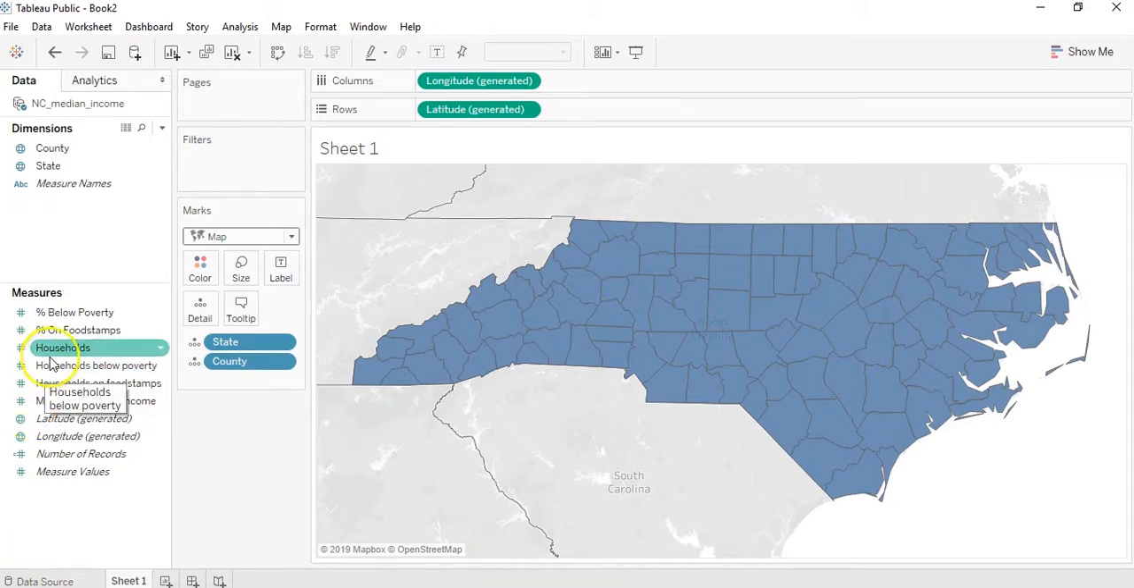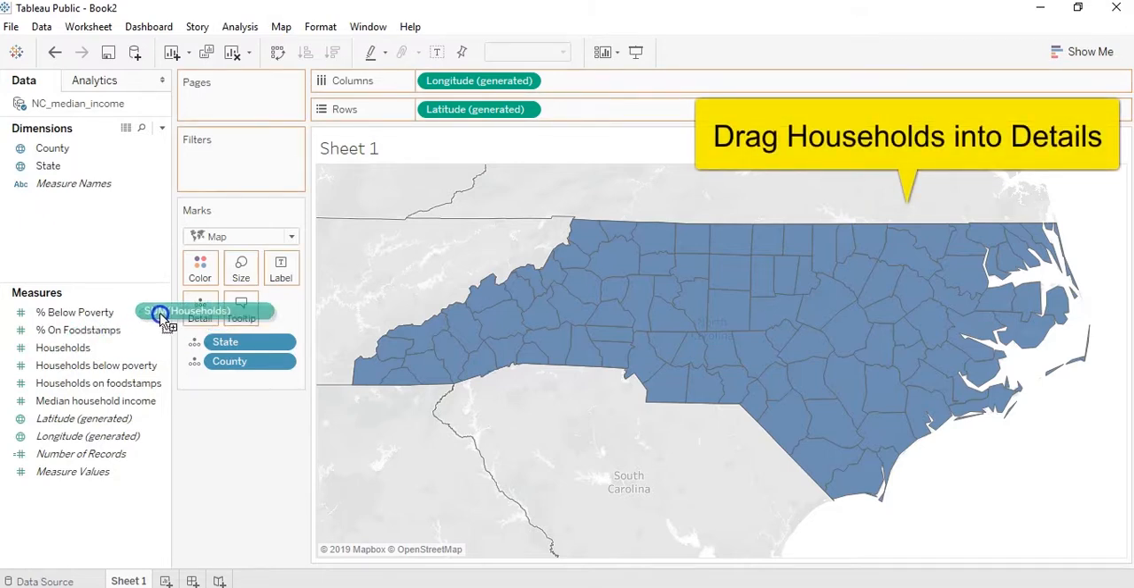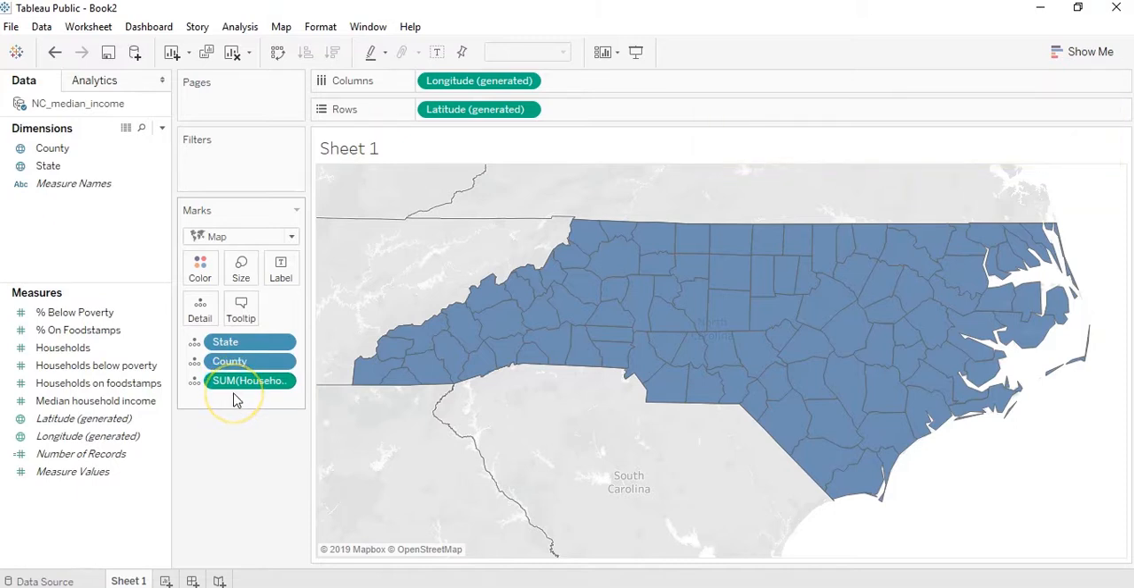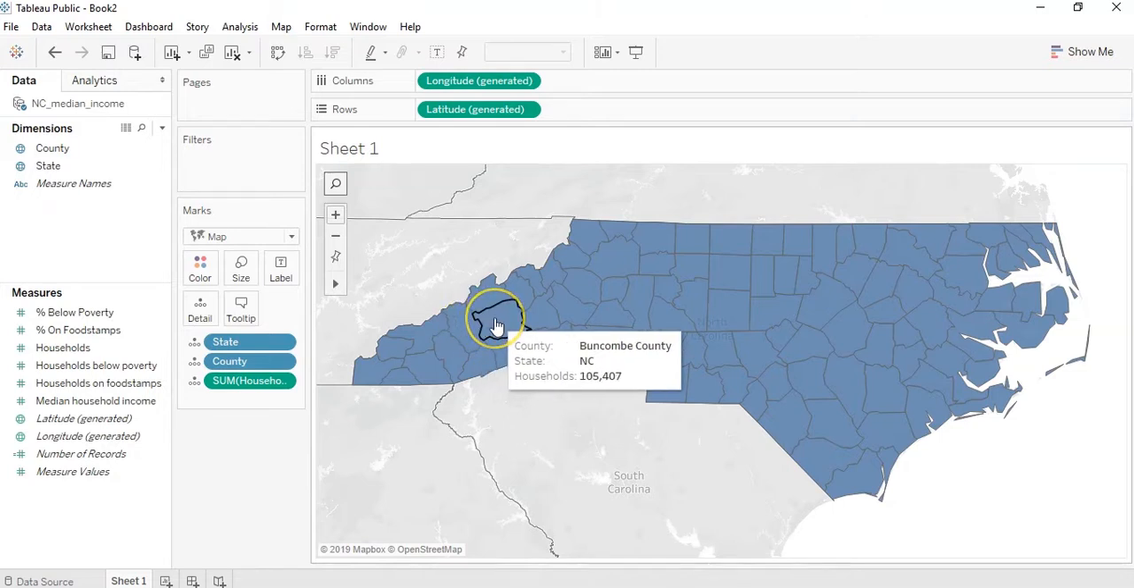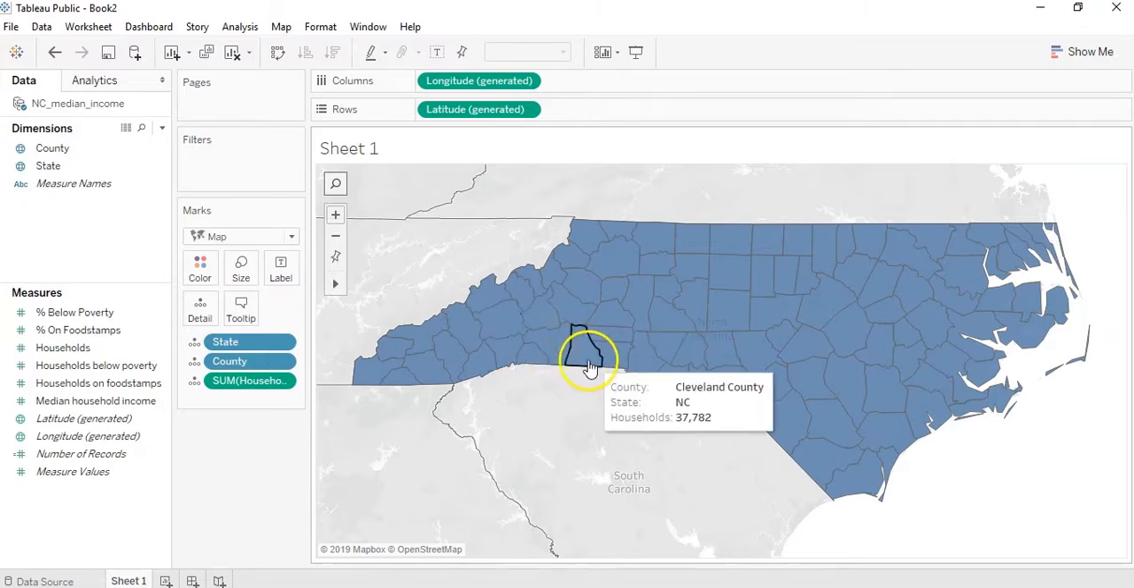Okay, I'm going to drag households into details as well. And you can see it's added to my details list, and it's saying the sum of the households. In this case, I don't mind that it's a sum because there's not two different households fields for each county. In other words, I could average a single number or sum a single number, and I still get that single number. But if you scroll over your data now, you can see that households was added to my pop-up box. And here's Mecklenburg County. Mecklenburg County has 395,000 households.